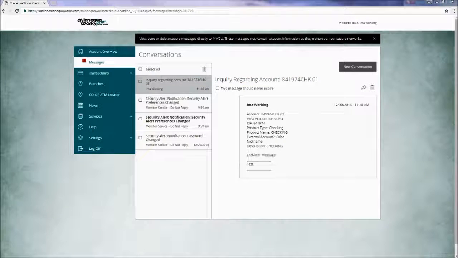So here in the messaging center is where, if you started any conversations with the Minnequa Works team about questions on your account, this is where it would show up. So here's my message that I sent earlier, and it just says test. So when they reply, it'll show up in here. And then also in the same messaging center, you'll get notifications on if your security alert preferences were changed or if your password was changed. And later on, I'll show you how to set up what alerts you receive.